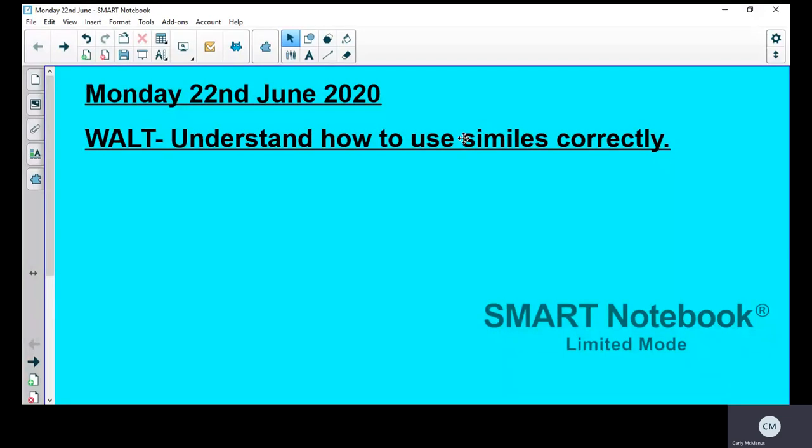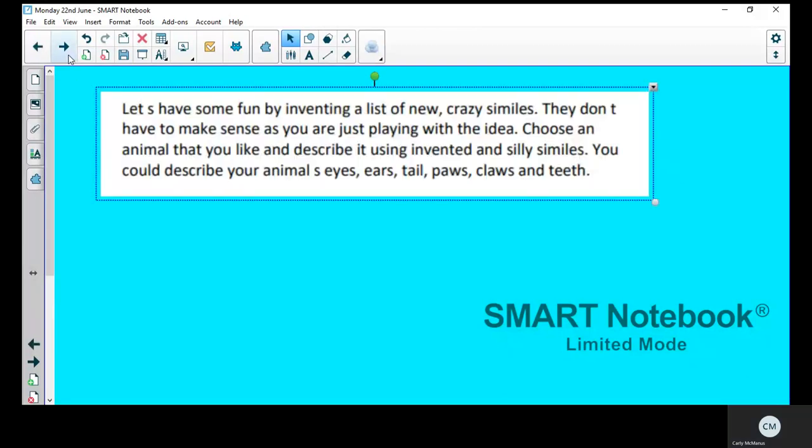So on Friday, we were looking at how to create similes using like or as, and today we're going to understand how to use them correctly. Quite often when we use similes, sometimes you can use similes that don't make sense. So we're going to look at that a little bit today. Let's have some fun by inventing a list of new crazy similes. They don't have to make sense as you're just playing with the idea.